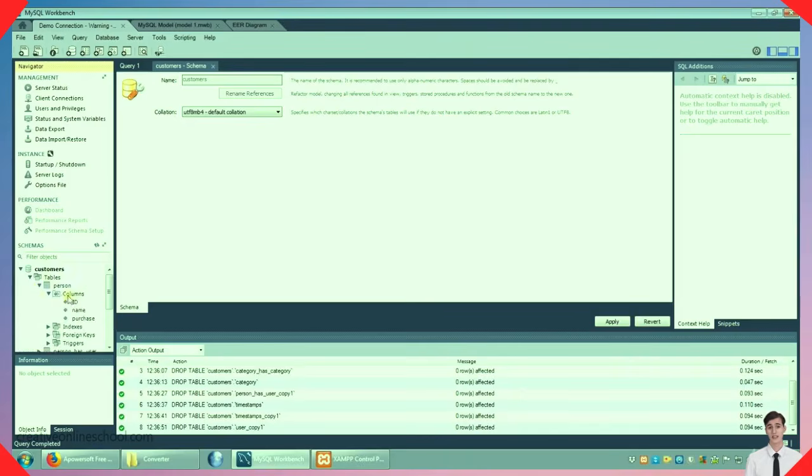And if we expand, we can see that inside there are columns for ID, name, and purchase. Well, that's how to make databases, tables, and columns in PHP MySQL. In the next video, we'll go over some principles on how to best structure your tables so they can be used together.